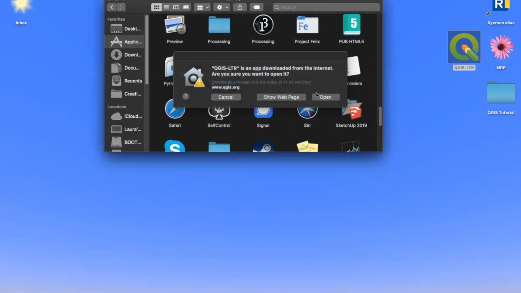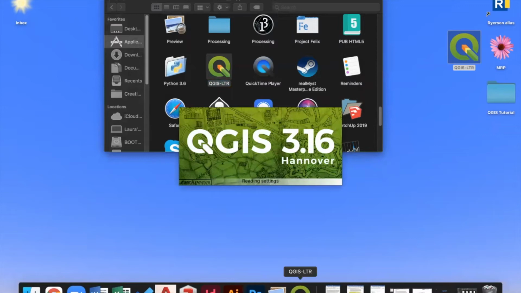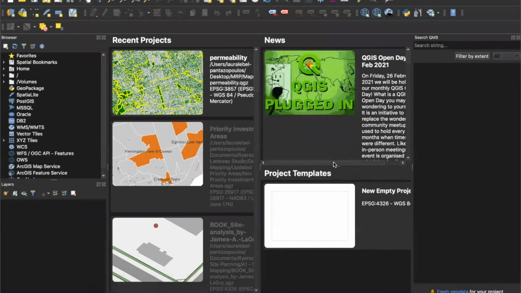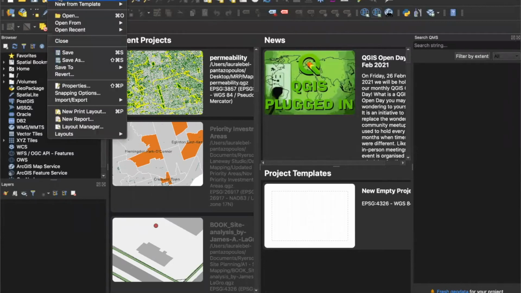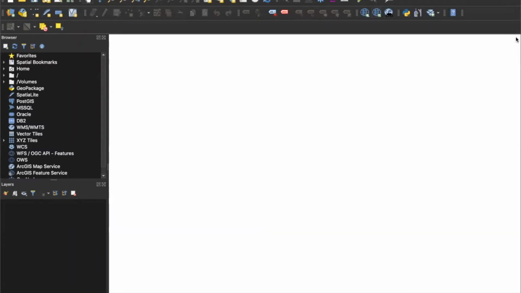And it might give you a warning like this, but all you have to do is click open. And we'll see it starting, QGIS 3.16. So it's kind of loaded my past projects, as you can see, because I had to uninstall it in order to do this demo. So it's kind of recognizing itself again. But this is the basic thing. You can click on a new project. Usually close that window. And here we are in QGIS.